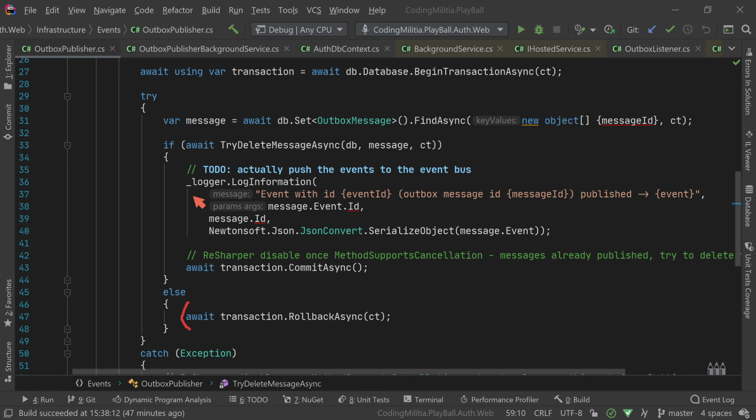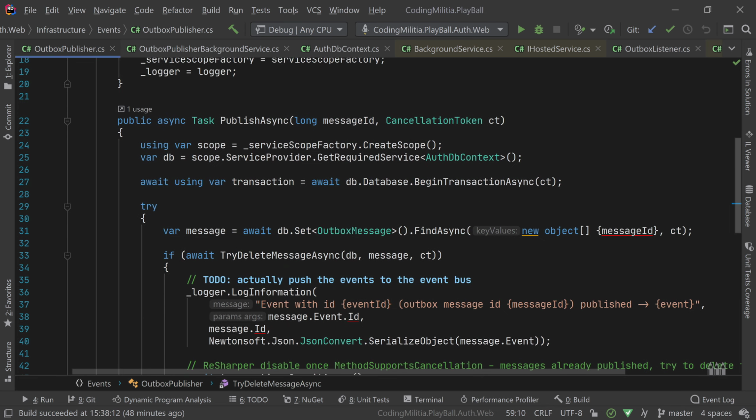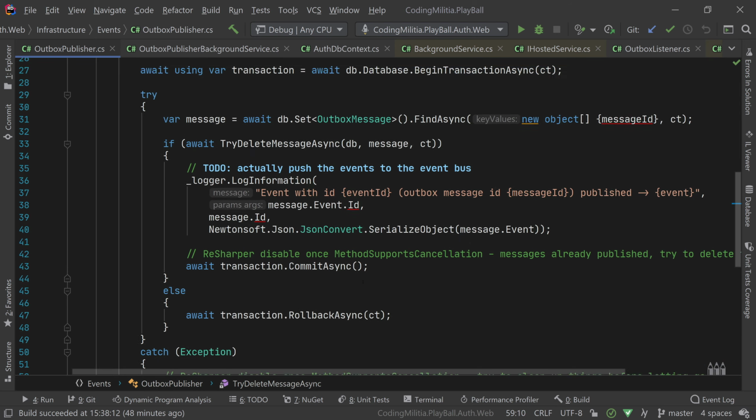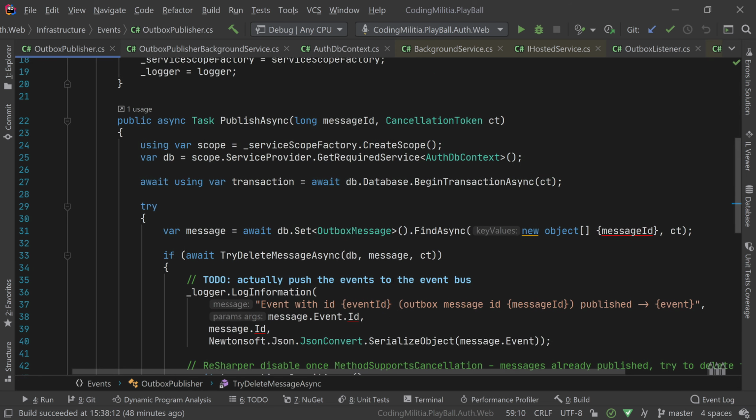But if we return true, this is where we publish the event. In this case I'm just logging, but in the next episodes I will replace this with an actual publish to Kafka. And finally, commit to say what we pushed into Kafka. We can delete, so we can commit the delete that we made before. And that's all. It's not a lot of code, but it's not trivial code.